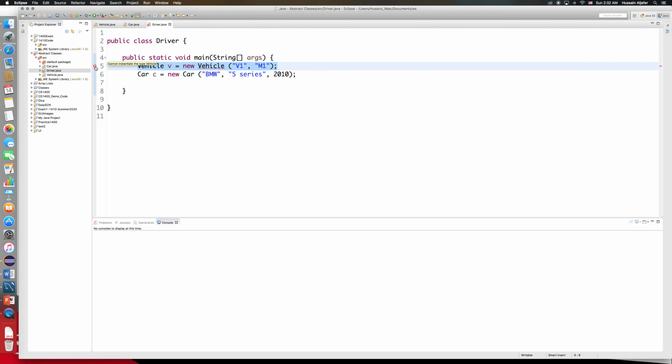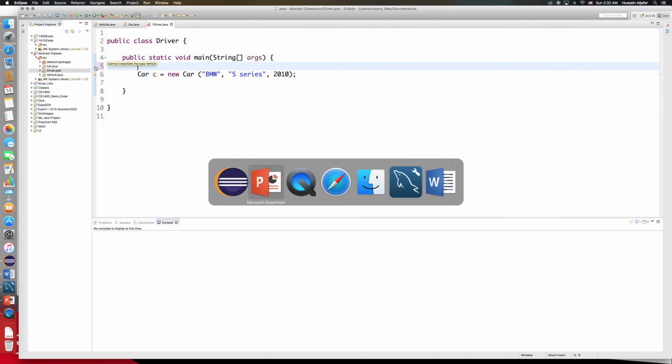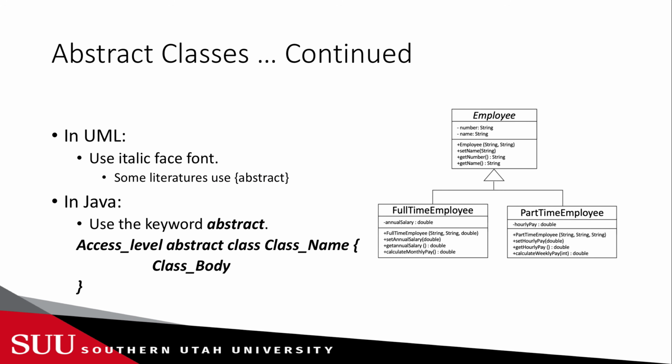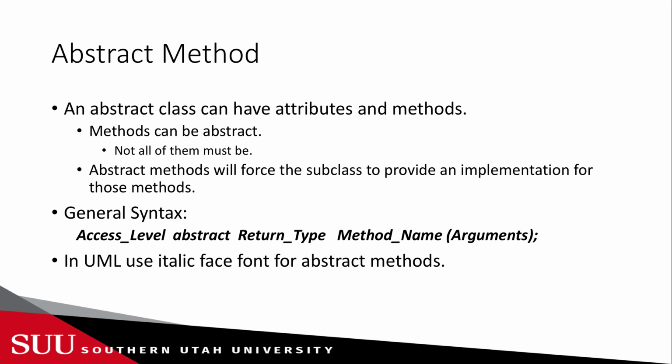Now the other thing is to enforce some sort of standards, and for that what I meant is you will force some methods to be available in any class that implements or that extends this abstract class. So we will need what we call an abstract method, and an abstract method is a method that will not have any implementation. So an abstract class can have attributes and methods can be abstract, but not all of them. So you can have implemented methods and you can have abstract methods.